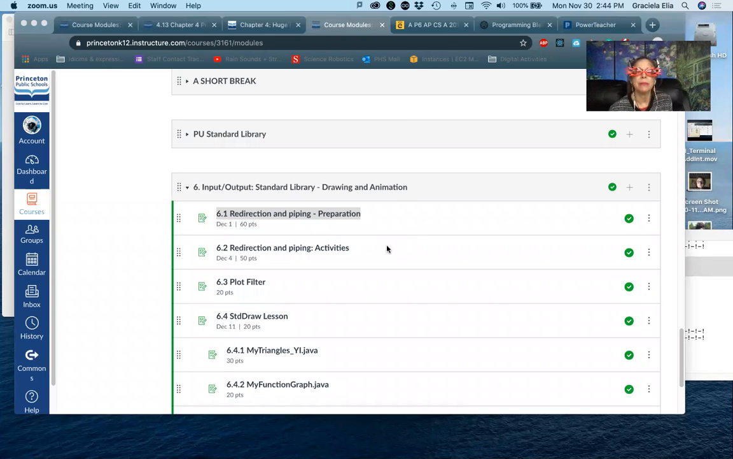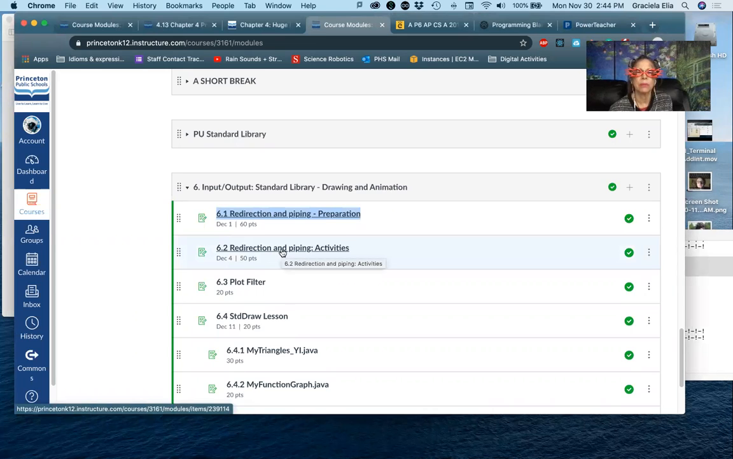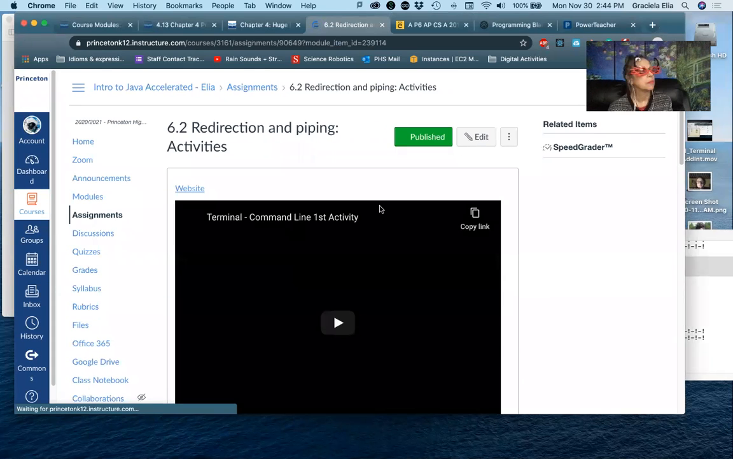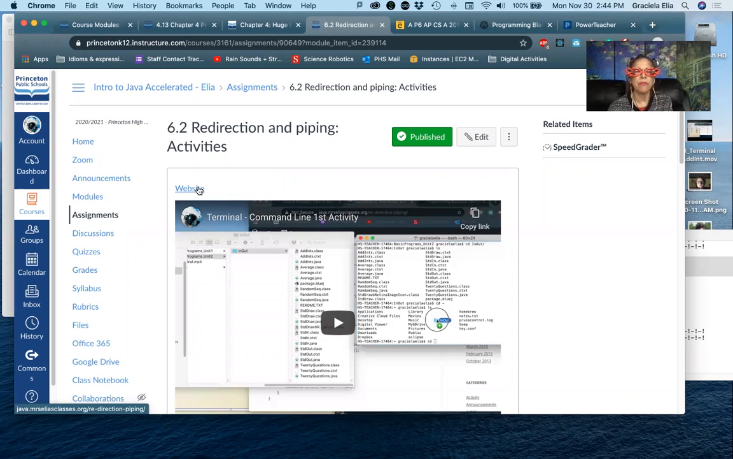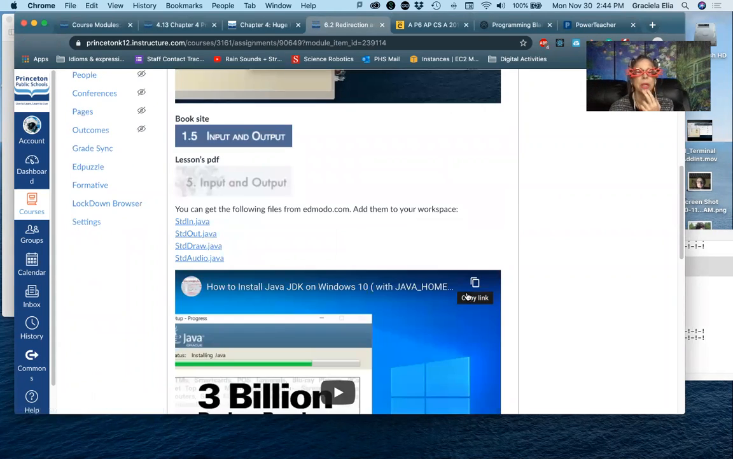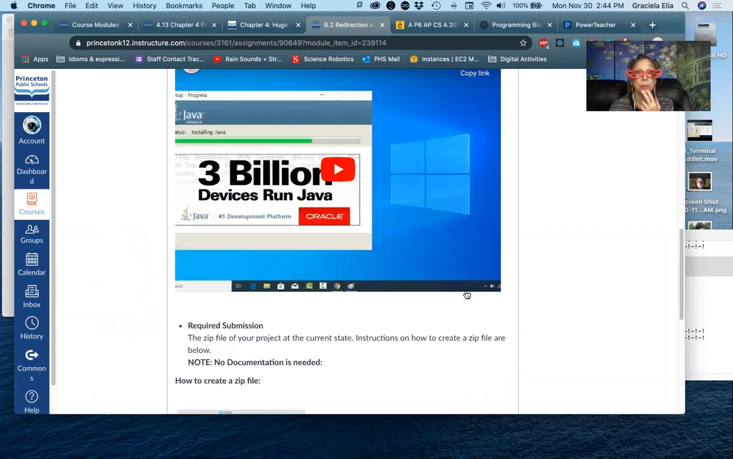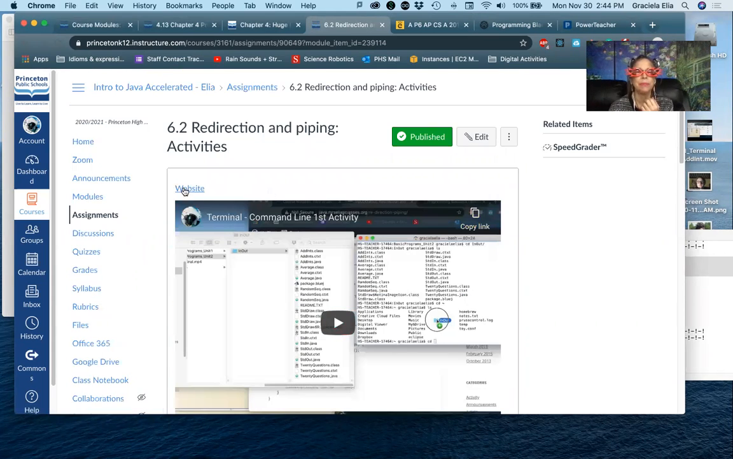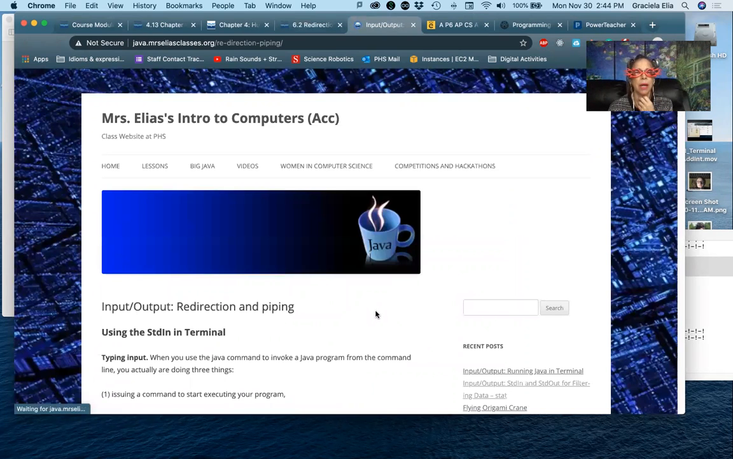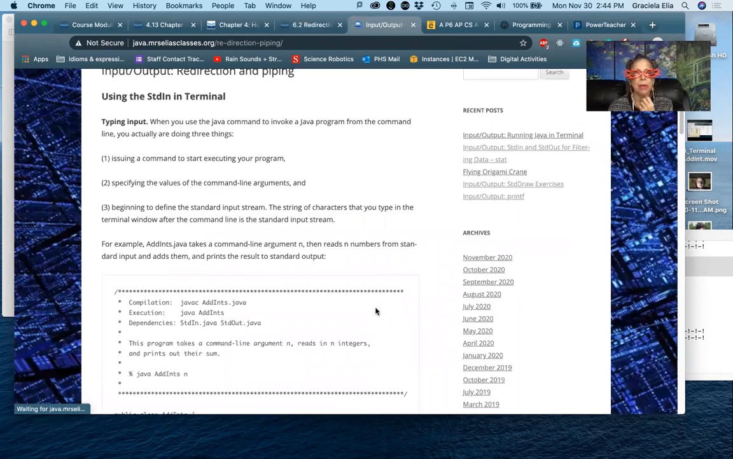So let's take a look at the second one that talks about redirecting, the redirection and piping activities. So let's click on the first activity. Hold on, let me think about it for a moment. Yeah, I think it's this one. Click on this one. Yeah, there it is.